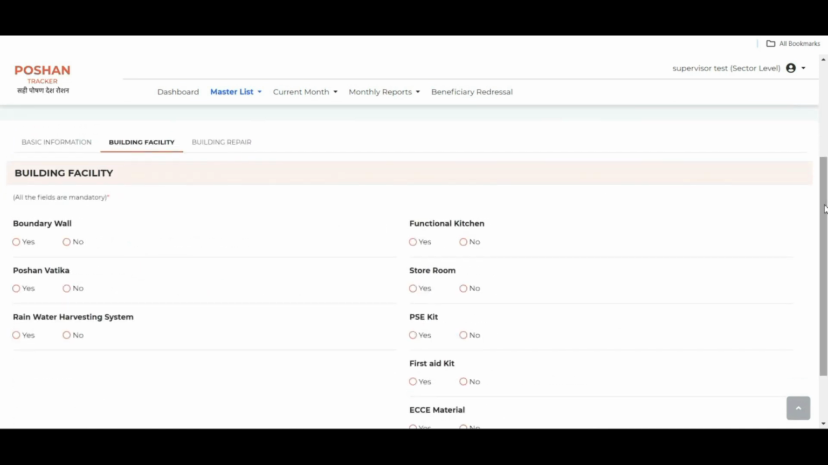Next, we'll fill this building facility tab. Here there is an option called boundary wall, whether the boundary wall is available or not. If it is yes, you will mark as yes, or if it is no, you will mark as no. If we click on yes, then it will ask whether a playground is available or not. If the playground is available, we will mark as yes. Otherwise, we will mark as no. Next, if play equipments are available like slides, swings, seesaw, etc., then we'll mark as yes. Otherwise, we'll mark as no.